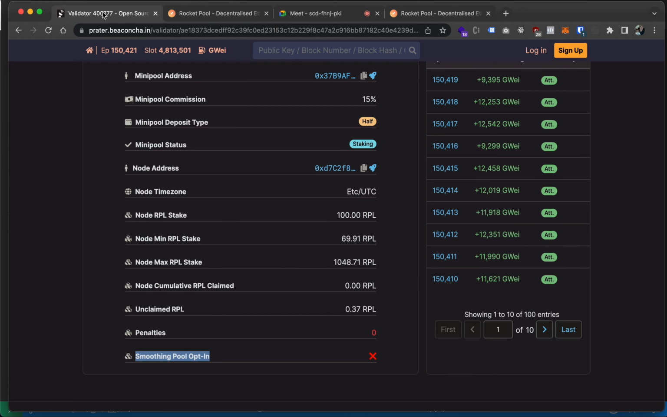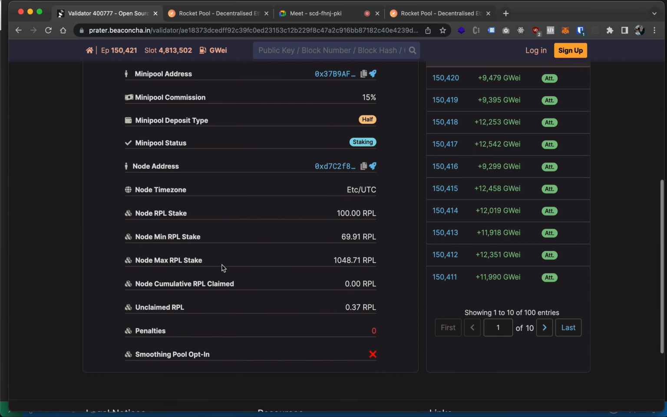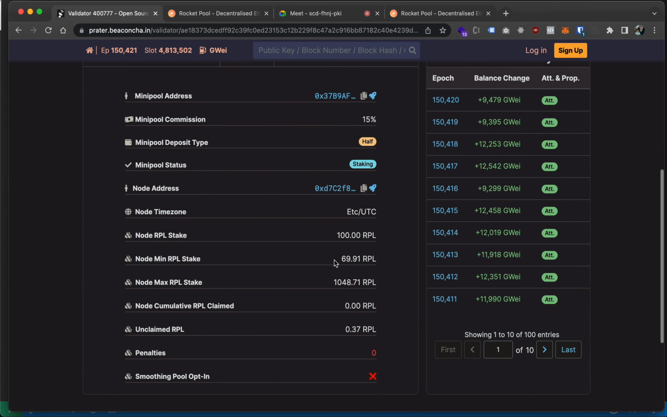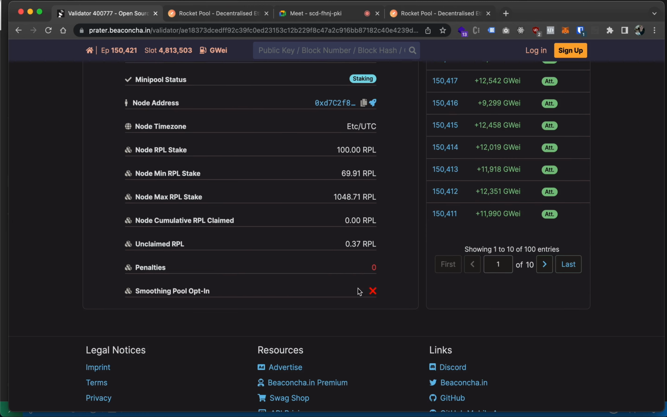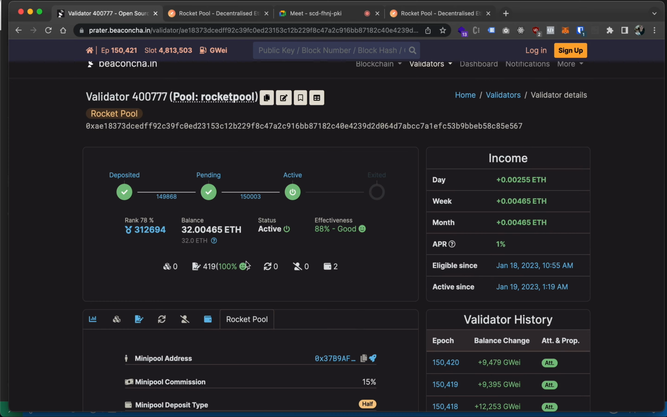So now if we go back here and we look at our validator and we refresh this, I don't know if this is going to be necessarily in real time here, so this will probably take some time, but we should see this flip over to be a check mark and say that we are actually in the smoothing pool. So that is the process.